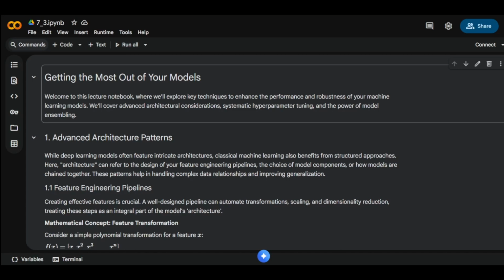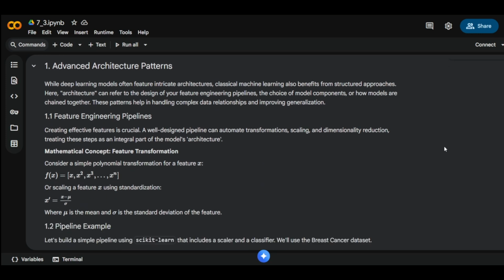Welcome to this lecture on getting the most out of your machine learning models. We will explore key techniques to enhance model performance and robustness, covering advanced architectural considerations, systematic hyperparameter tuning, and the power of model ensembling. Our journey begins with advanced architecture patterns.